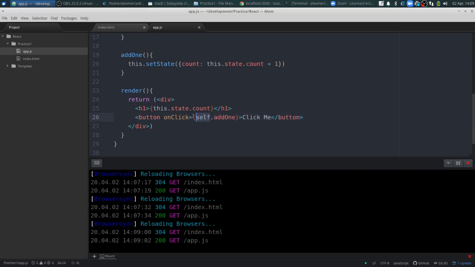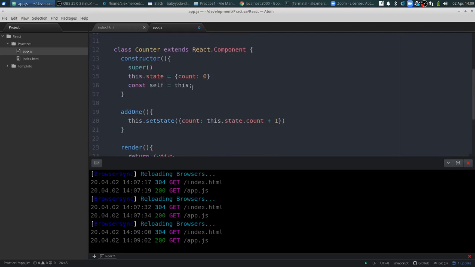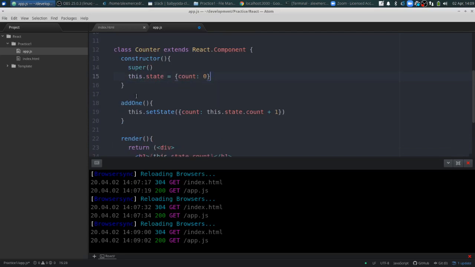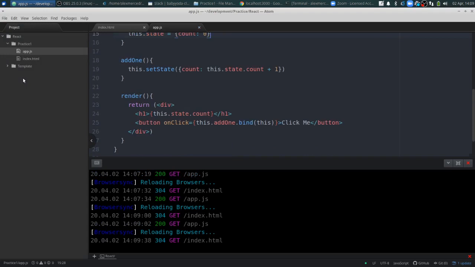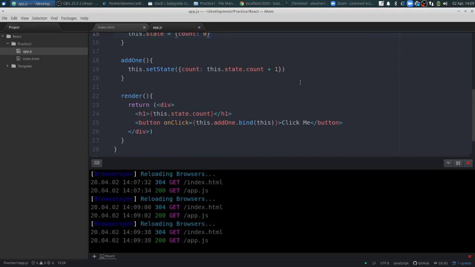Later on, you should learn how to make function components, and you don't have to worry about the this keyword ever again. So this.add1.bind(this). So any kind of click functions, any event functions, you kind of have to do that, which is annoying, but it is what it is. Cool. Save. So that's state and how state works.